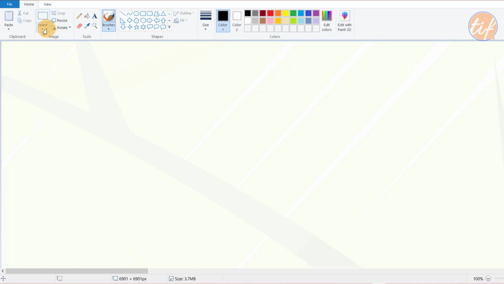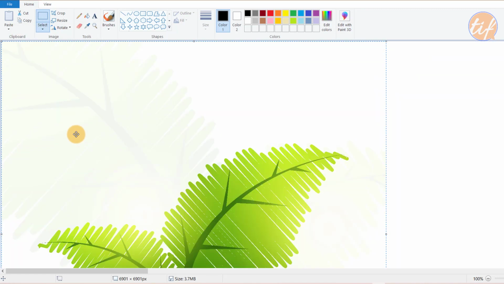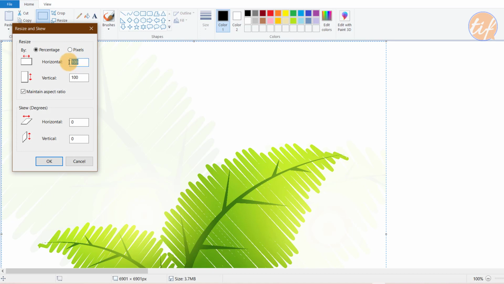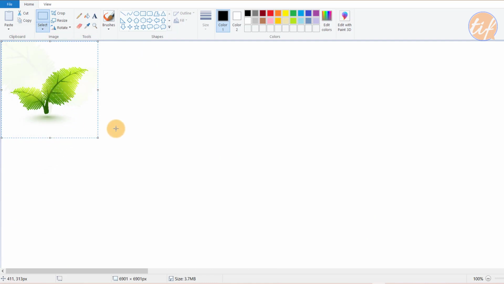You can see it's huge, so I'm going to select all. Then I'm going to click on resize. And here I want to make it like 20% of its original size. And it's still very big, I don't want that. And I can make it like 25% of that 20%, which is fine now.